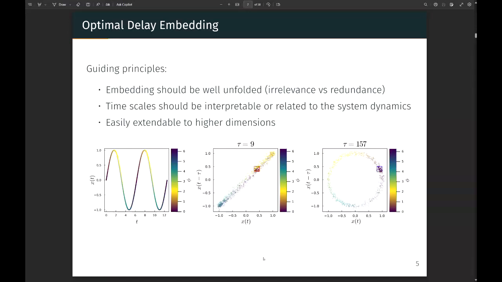If you choose your tau well, you basically get a really good approximation of what the phase is, which is essentially the main coordinate of this time series, the main dynamics of this time series. So these are the considerations we need to have when we think about embedding parameters. The embedding should be well unfolded. We also additionally want our timescales ideally to be interpretable, so we want to see what the relevance is to the dynamics in the time series, and hopefully we can extend it to higher dimensions as well, because not everything is good enough in 2D.